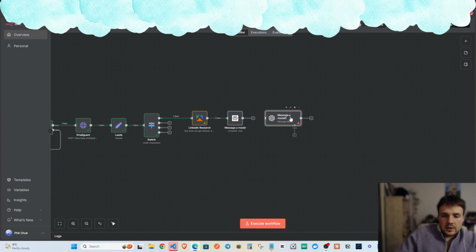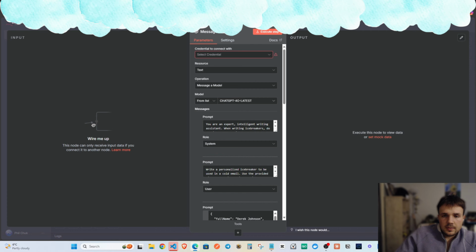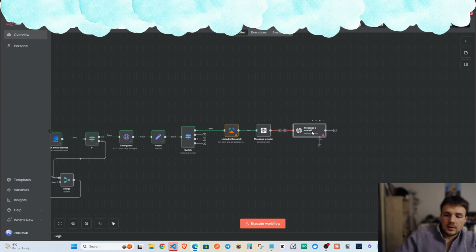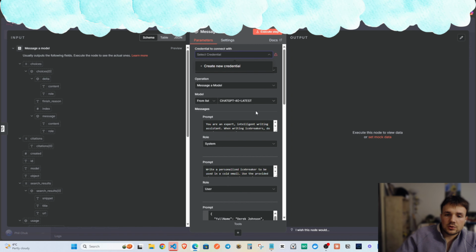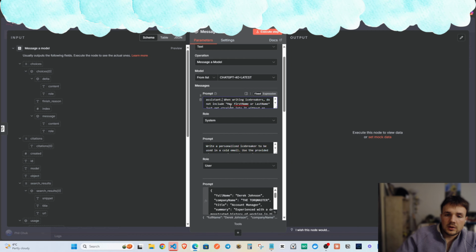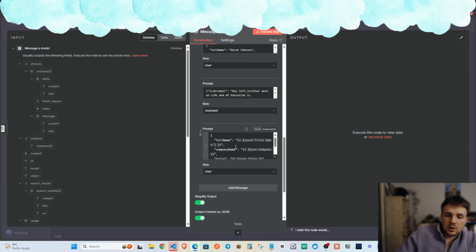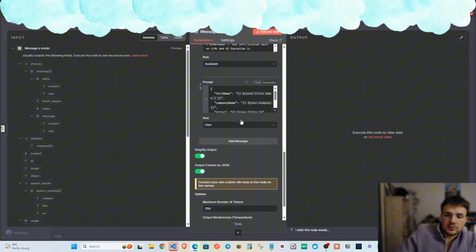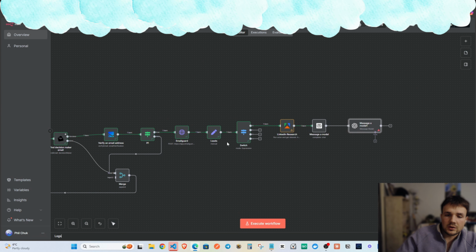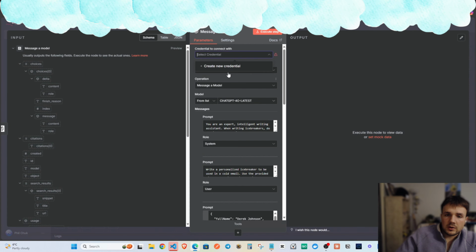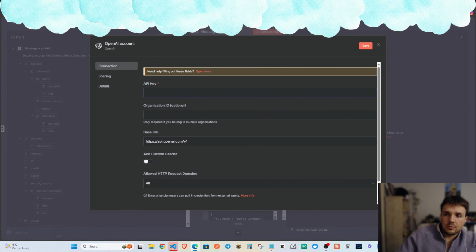By the way, if you guys want to include this ChatGPT node, it's going to be linked down in my description. All you have to do is just copy it. So this is going to be the ChatGPT message model. It's already set up for you: the icebreaker, the system, the user, everything you need to know. All you need to do is, for the prompt, put in whatever detail we've written for our leads node. So go ahead, click open, click credential, and now we're going to put in the API key.